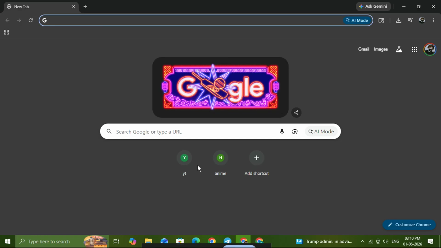And that's it. You've now downloaded and installed Google Chrome on your laptop or PC. It's quick, simple, and safe when you use the official download page.